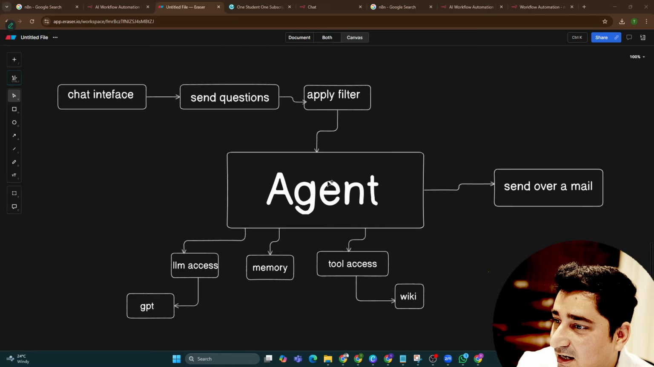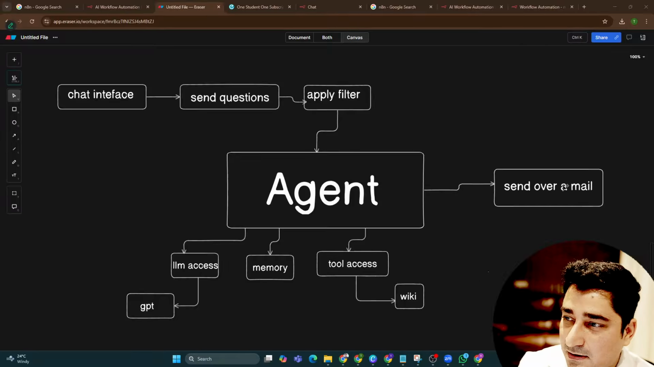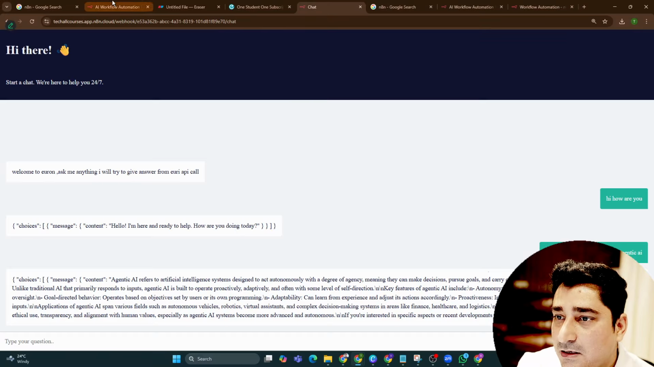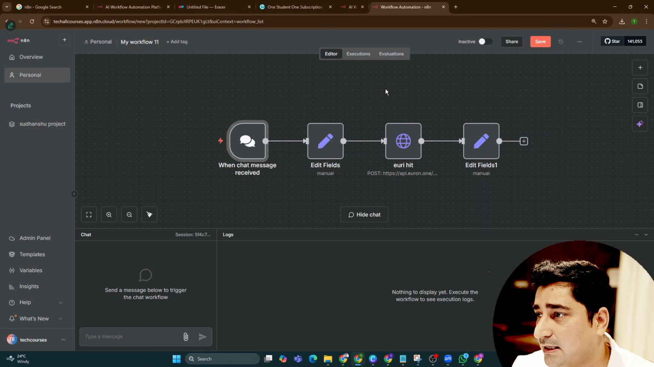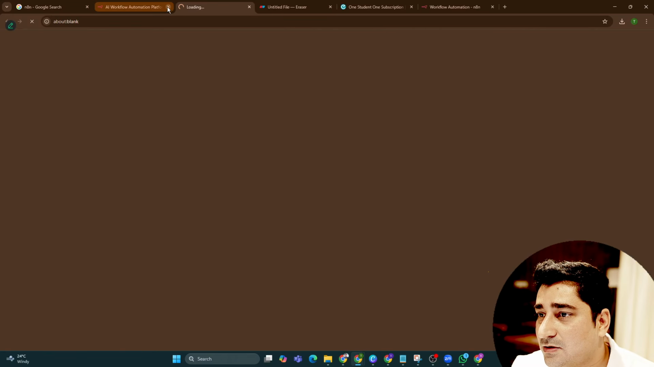So what I will do, I'll try to create a chat interface first. Then through the chat, I'll send a question. I'll try to apply some sort of filter. I'll try to build an agent over here, and then I'll try to configure the mail and send it, basically, right? This is the flow. I will try to create it quickly. So let's go. Let me close all the unnecessary windows. Now sign in.